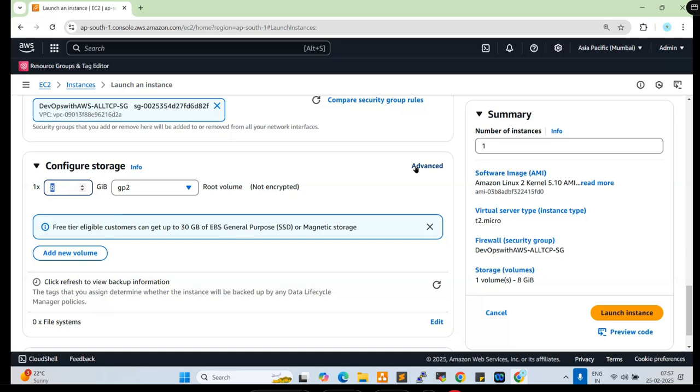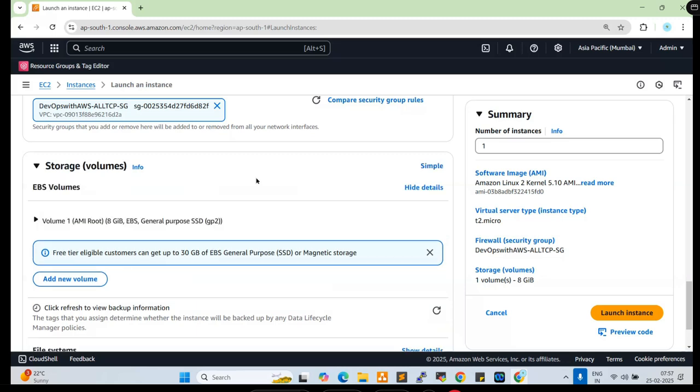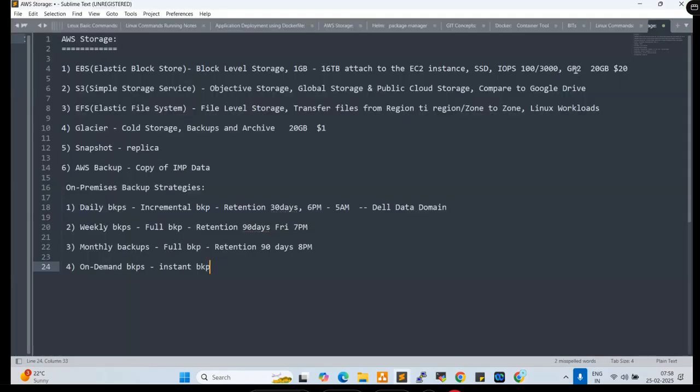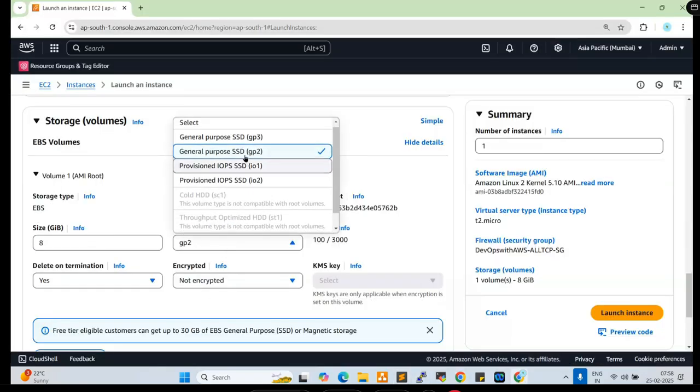Click on advanced and expand. So we are discussing storage today, EBS volumes, right? This is the volume which we are going to attach to the server. This EBS volume is 8 GB storage here. We discussed GP2, right? What is GP2? General purpose 2. See here, general purpose SSD GP2. If you want to modify to GP3, you can modify to GP3, it's a higher speed. They are giving GP2, you can keep it as is.